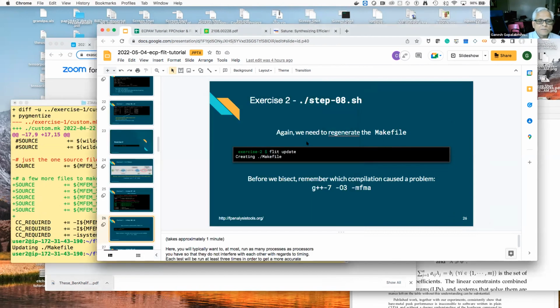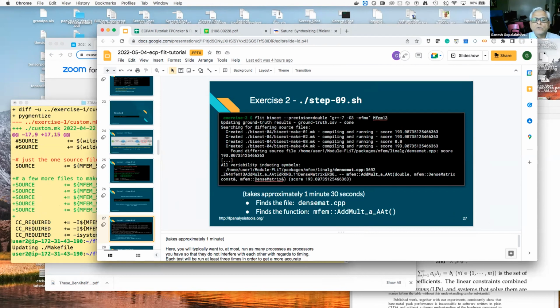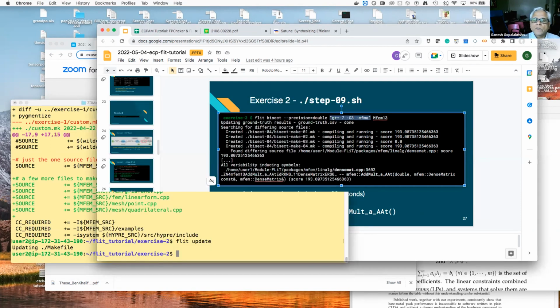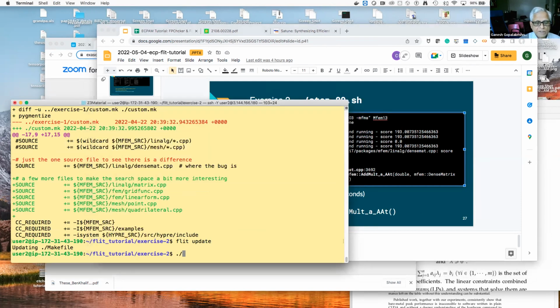And the next command will do the FLiT bisect, which takes the particular makefile we just created. Therein, we are going to guide it to look for the particular flag causing a certain file to cause the result to change. So FLiT bisect. All we need to do is step 9.